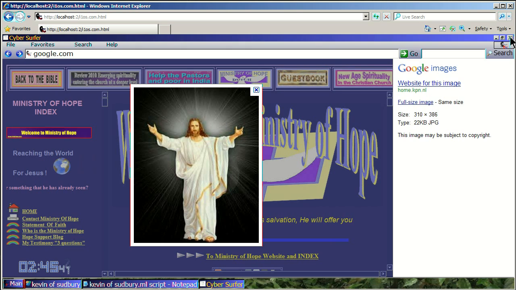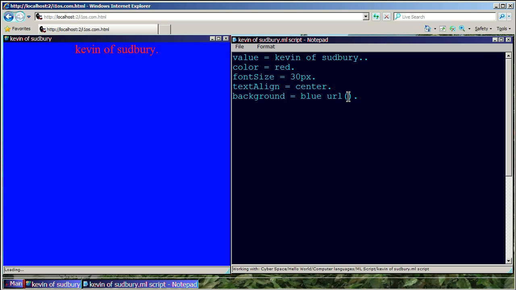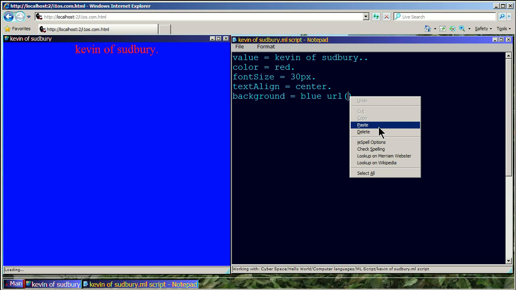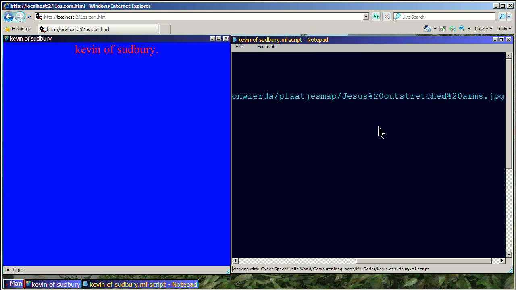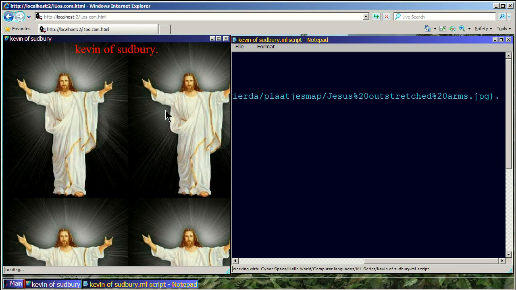I'll close this. Let me try that again. Then I'll come back here and paste. Then I'll hit save. F2. Click here. And voila. Cool.